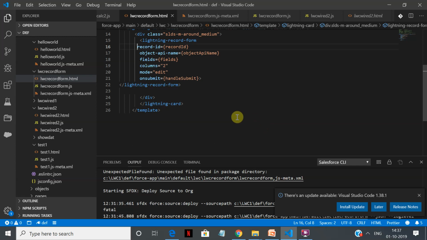So if you want to create scratch forms or some urgent forms with little functionality and override the record detail page, you can use this method. So please pause the video and complete this record form in both edit and create mode.